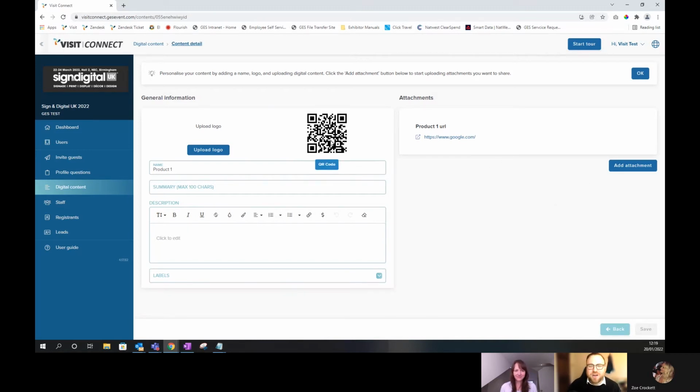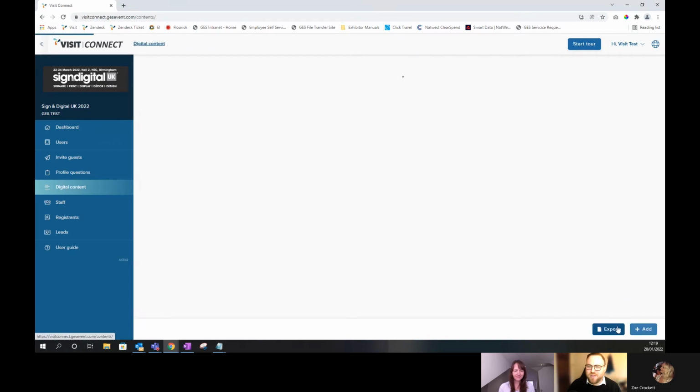This will generate a QR code. This is the QR code that will hopefully be on display on your stand. The visitor will come along, scan this QR code, and they will be sent anything that you've uploaded in attachments. So if I just come back, you'll see that I've now got a product container for product one. You can create as many of these product containers as you want, and each will create a unique QR code that, if scanned, will send the attachments within that container. So it's a really powerful tool.